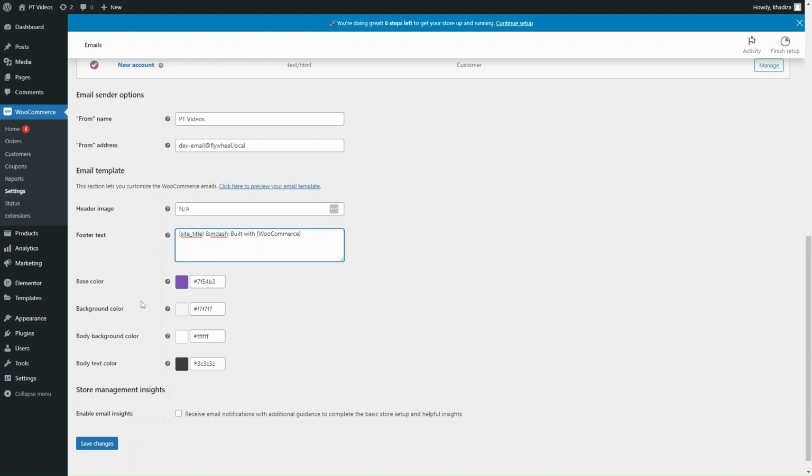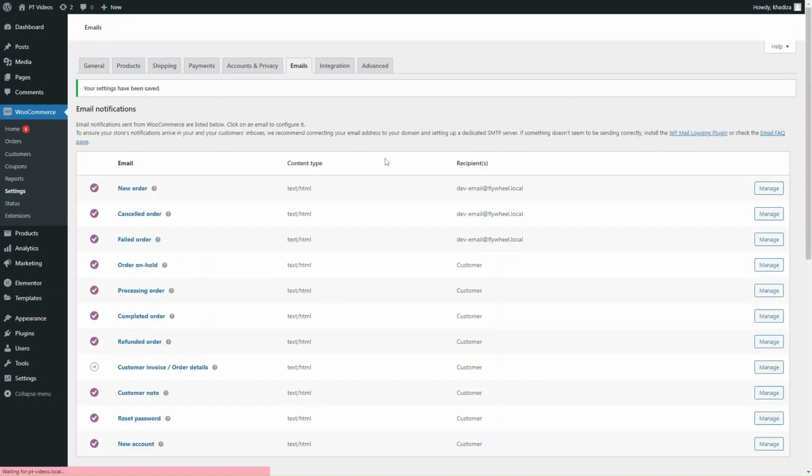You can give it your own colors for the base color, the background color, body background color, and body text color, so you can change all of these as well. But then when you have made all those changes, you just want to click save changes.